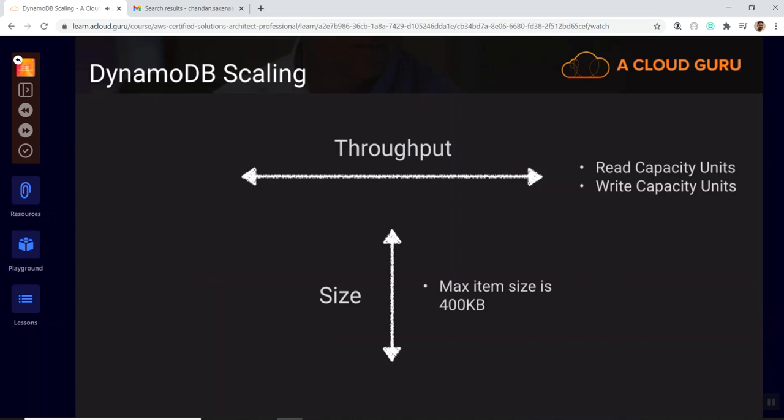DynamoDB scaling is really divided into two dimensions here. One is throughput, that's our read and write capacity. And then we also have size. Now, any single item can only be 400K, but we can store as many of those 400K items as we want to. There's basically a limitless amount of space that AWS gives us.